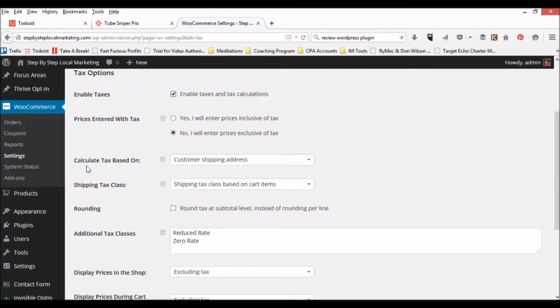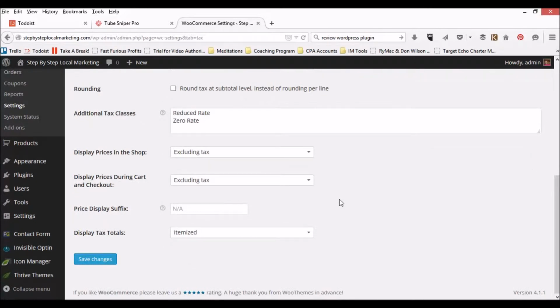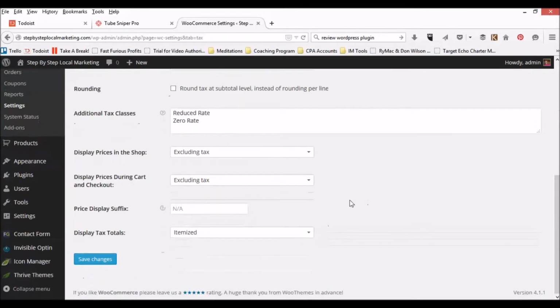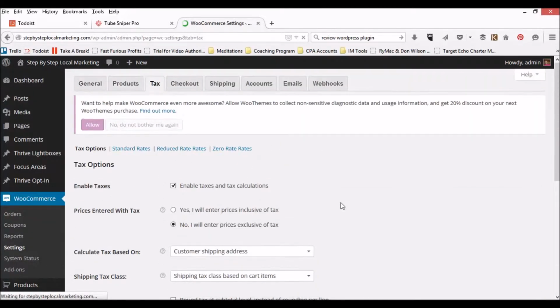So now, how are you going to calculate taxes? Are you going to calculate them based on shipping address? Again, in the spreadsheet there is a whole list of exactly how to make these choices. So you'll want to go through those items. I typically choose customer shipping address and shipping class based on cart items, and that we'll go through more in depth when we get to shipping.